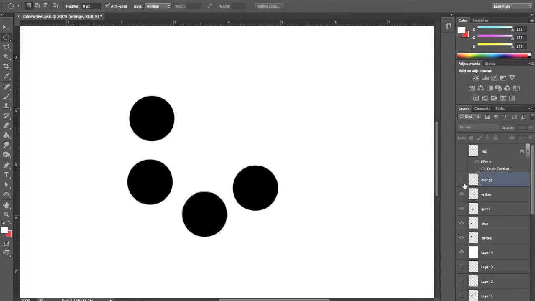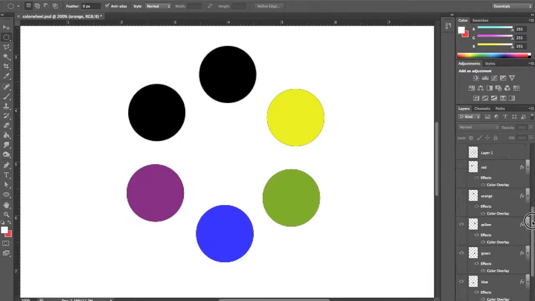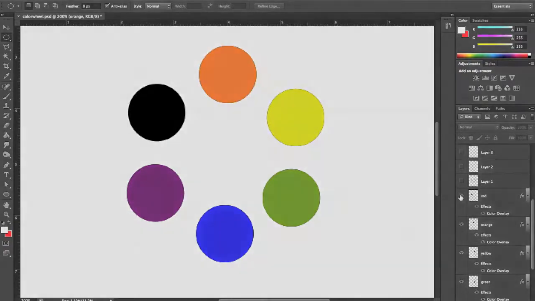until eventually we get a color wheel that looks something like this. Isn't this great?